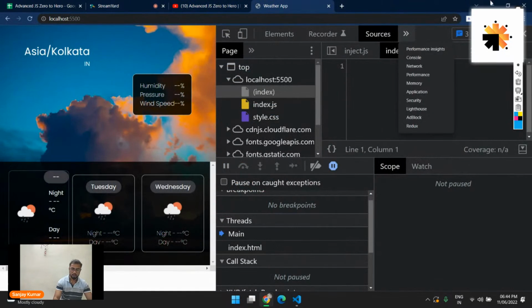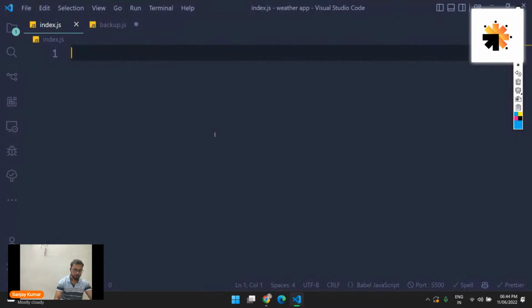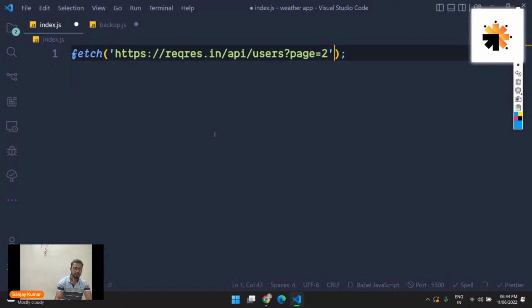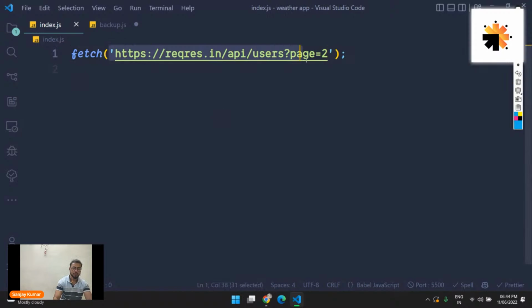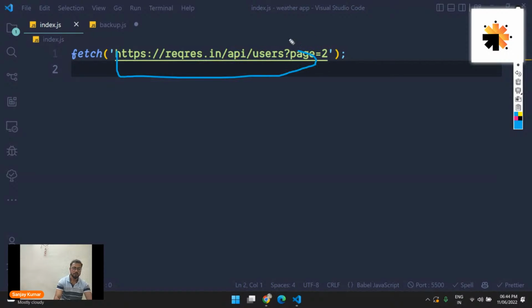Okay. So let us go to our code, and if I do fetch, fetch is a function inside which we have to pass a URL. Fetch is a function that we got from the web API, but don't worry about that. Fetch is a function in JavaScript. Inside it, we want to pass a URL. It's a URL of a server which is going to return us something.